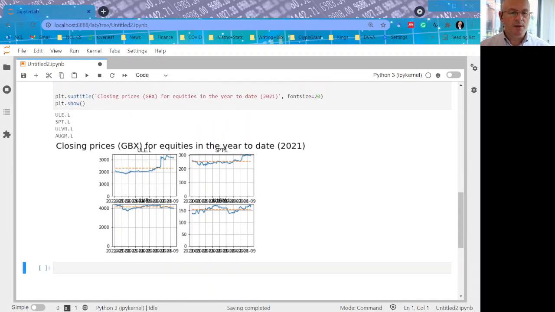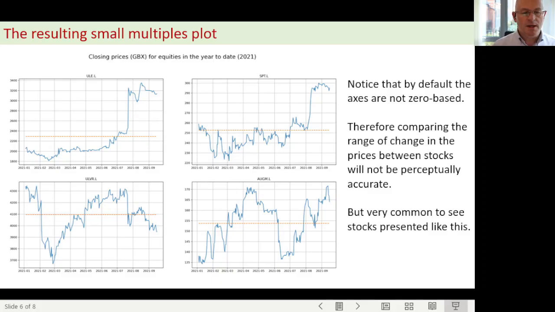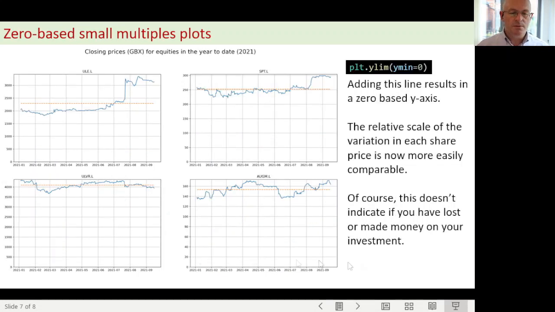If I switch back now to PowerPoint, here's that plot in PowerPoint, and you can see from this the slightly better plot you'll get out if you run it not in JupyterLab. But here's the problem. It looks like there's some relatively large changes in each of these different stocks, and those changes are not really comparable to the share price. You'll see some of these share prices are 170, some of them are 4,000. So that's why I put in the y limit of 0, so all of the axes start at 0.